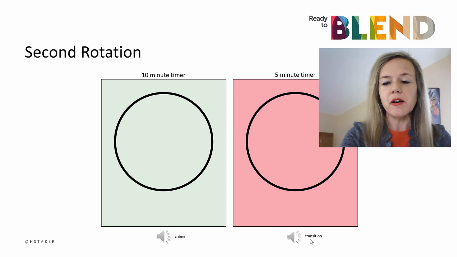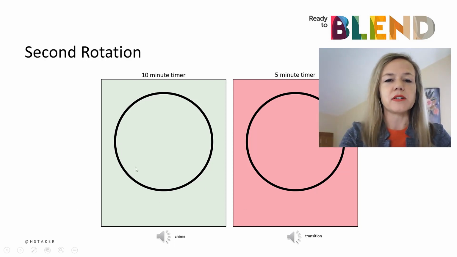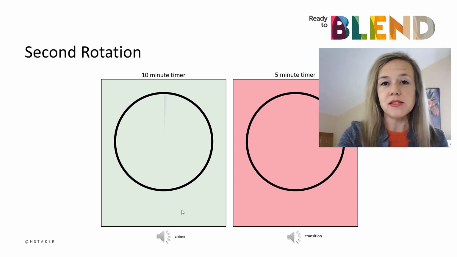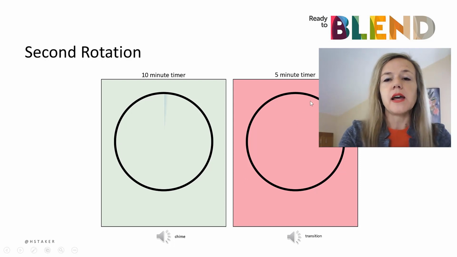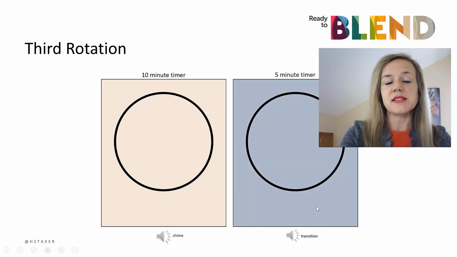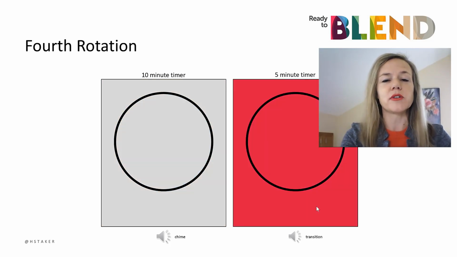So here's the second rotation, similar thing. You'll push the space bar or the forward arrow. That will start the 10-minute timer here on the left. Slowly but surely you'll see it start to fill in. Here it goes. After 10 minutes, a chime will automatically trigger, and that will tell your learners you have 5 minutes left in this station, so they can just be mindful of that. And this 5-minute timer will automatically begin. And so after 5 minutes, again, they'll hear music. And that means it's time to transition to the next station. Third rotation, same thing. You'll get the chime going, and then fourth, the same thing.